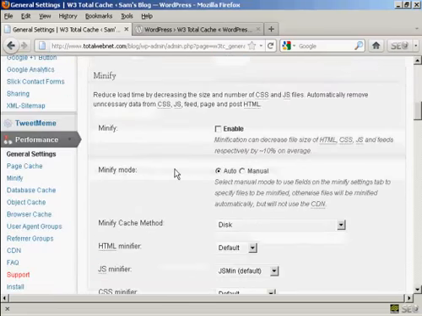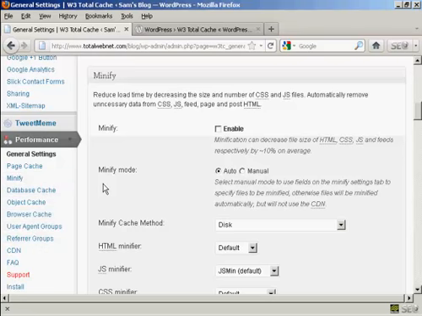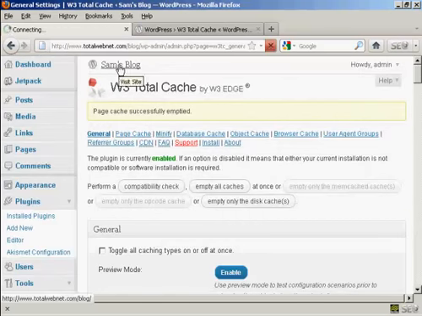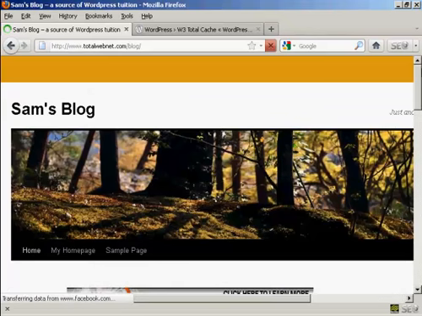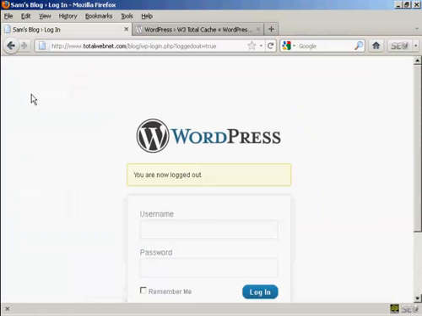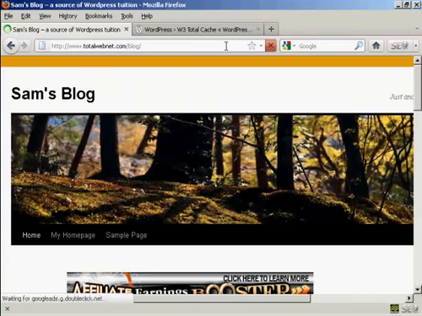There are other settings. If I just scroll down a bit, you can see you generally don't have to worry about these. The default settings will work just fine on most hosting packages. And now if I go to the blog, you can see that's all set up. Now if I just log out, that's it, and if I go to the blog page as a non-signed in user, you can see how quick it loads now compared to the way it did before. So there you go. That's how you can install and configure the W3 Total Cache plugin.